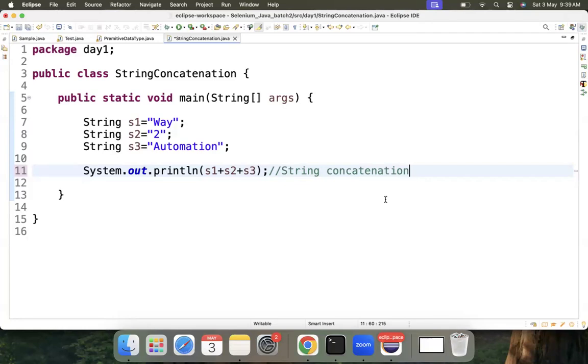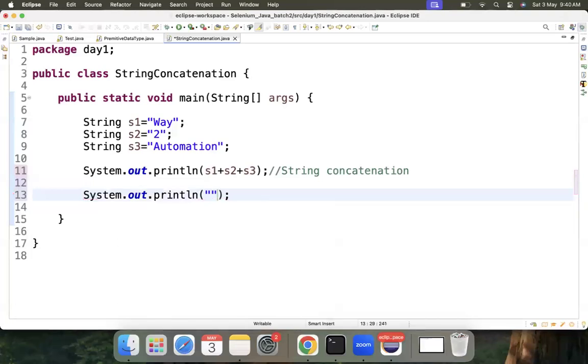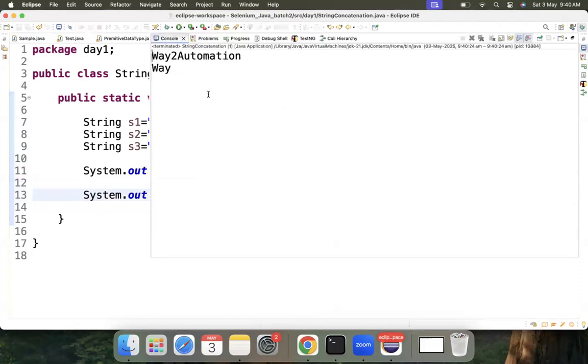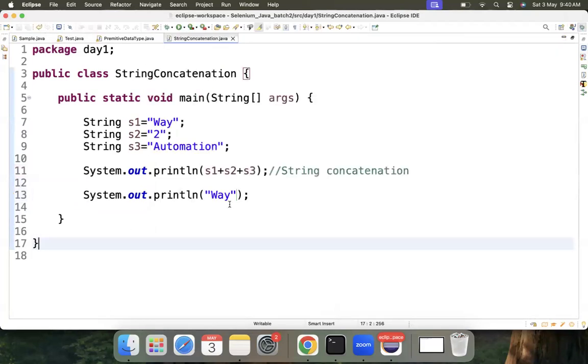In Selenium, string concatenation will be used multiple times. We need to understand it very carefully. Clear? Tell me one thing. If I print something like this, what will be printed? The same way will be printed, correct?